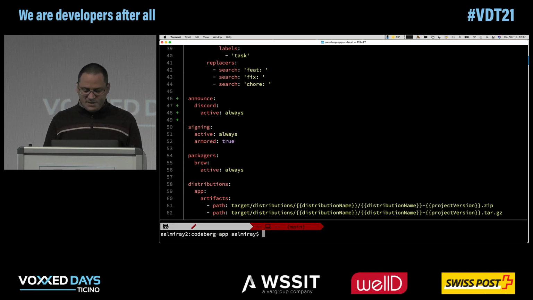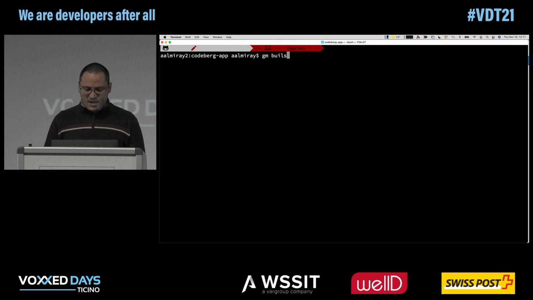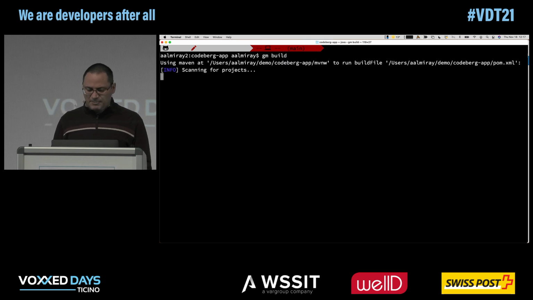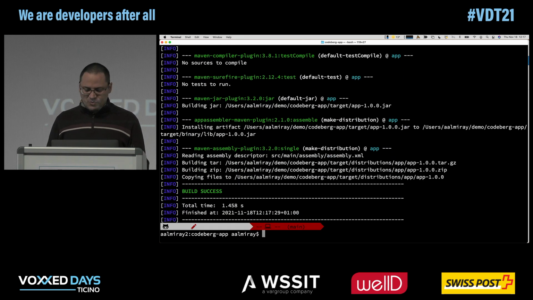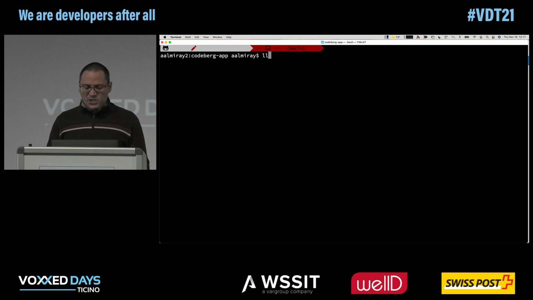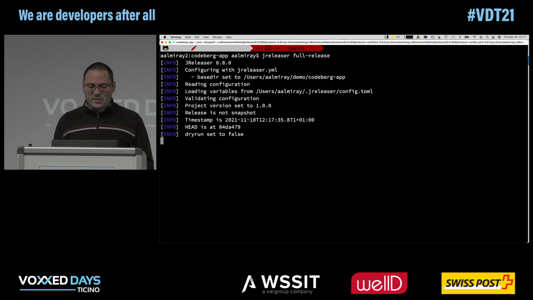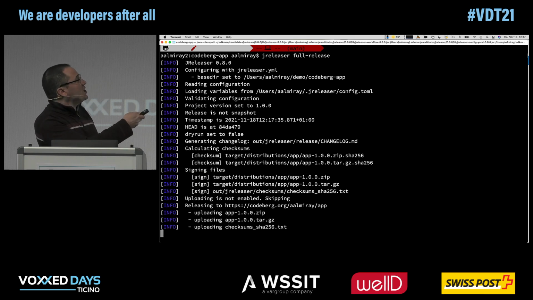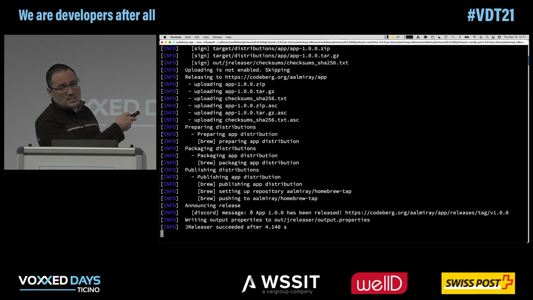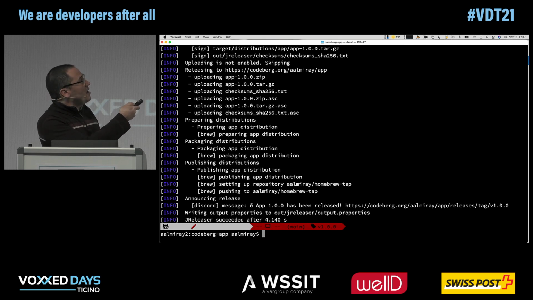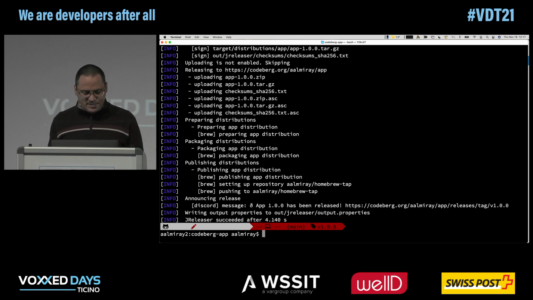So with this in mind, once again, I'm going to build the project, which creates those binaries, and issue the same command as before, full release. So let's see what happens. Checksums, signing, upload the assets. GitLab is very fast. It creates the Homebrew formula and makes an announcement. Something weird here, that should be an emoji, but we got some text.